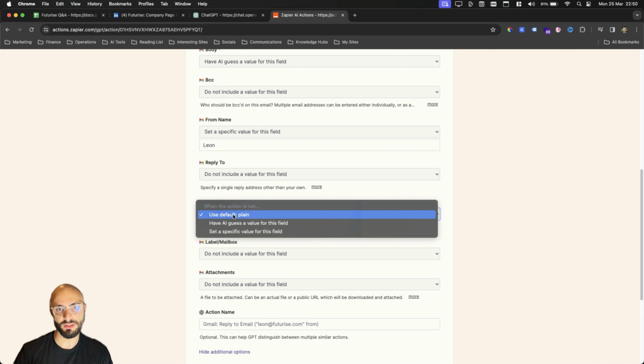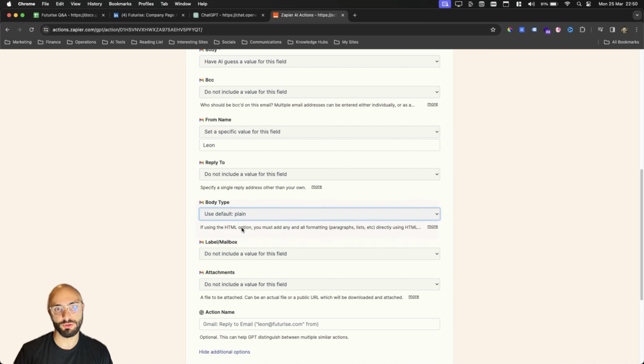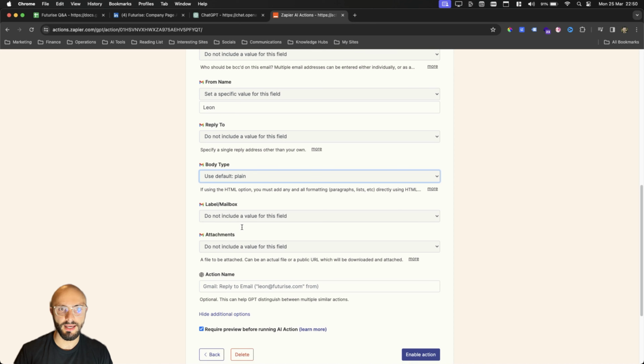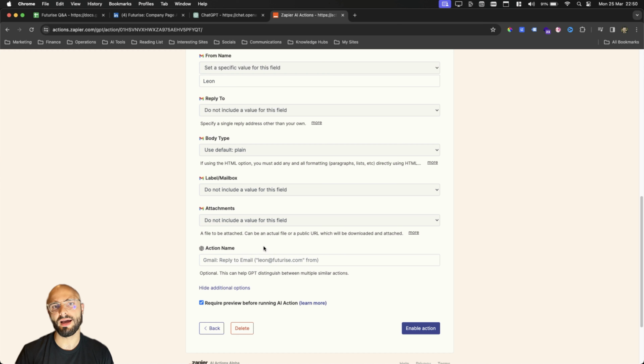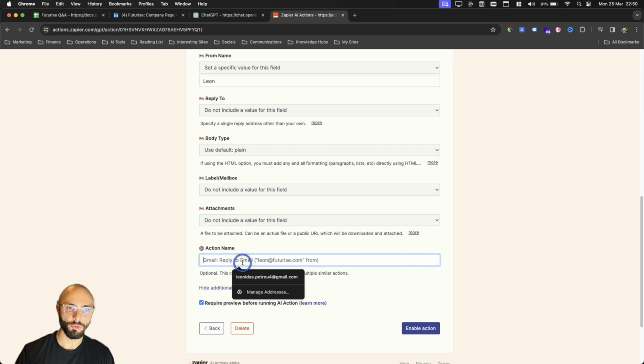Body type, you can choose how you want the body of the email to be formatted. I'm just going to use the default plain text. You can also label the mailbox and you can also add an attachment. I don't need to do any of that. And then the action name. For the action name, I'm going to write "reply to email with the answer to the question." All right. That seems descriptive enough.